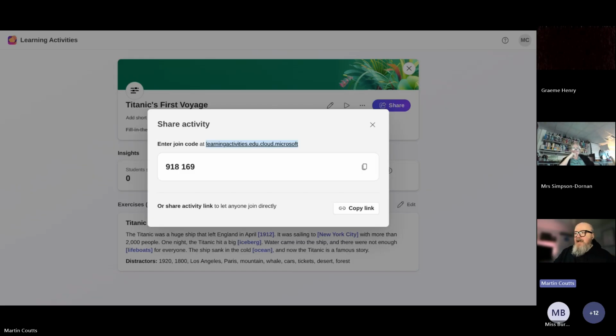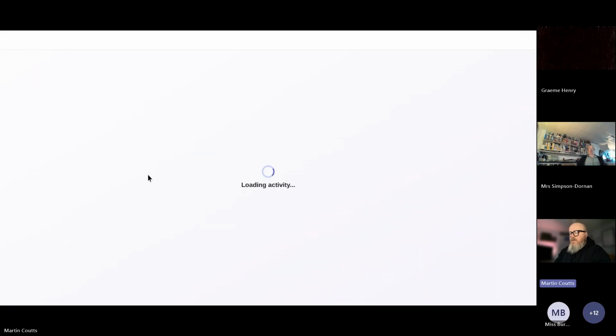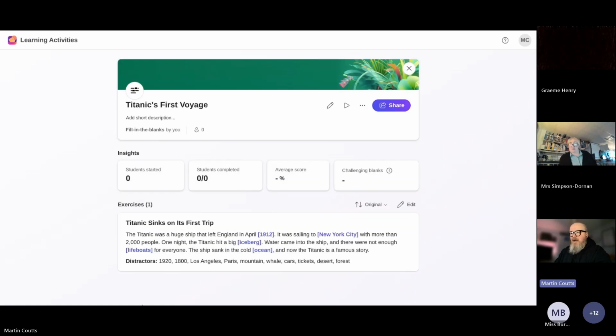So to access Copilot through Glow, when you're logged into Glow, go to OneDrive. Right. So let me just show you that in a wee second. But let me see if this is working. So if you click on that link and then enter in that code, I think you might be able to use the fill in the blanks activity, and we'll see if this goes. So 918169, I'll put that into the chat as well. You can see how generative AI can give us this activity to try. It'll give me some feedback with it as well.